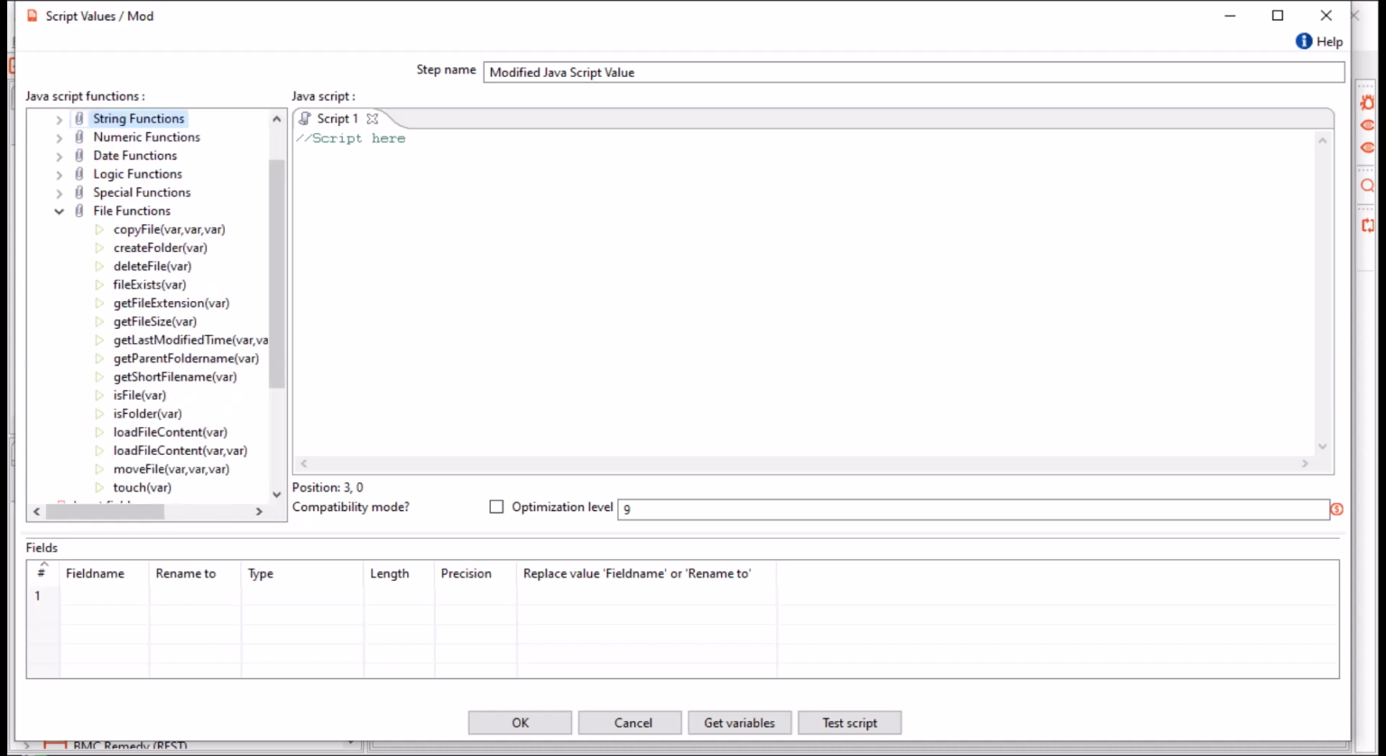The file functions tree has several functions to do simple verifications or actions related to file or folders like copy file, create folder, delete file, file exists, is file, is folder, and so on.